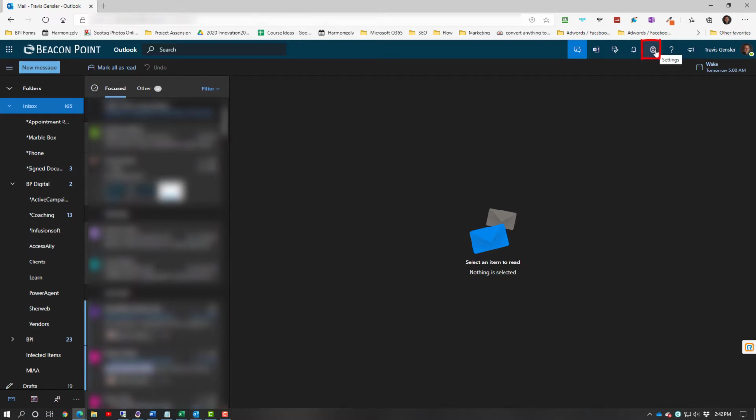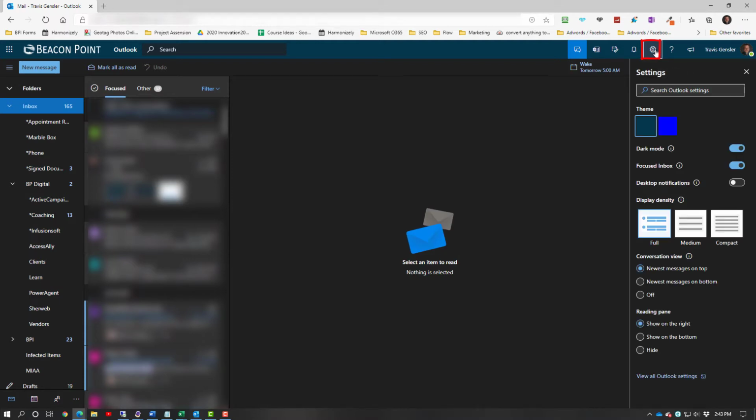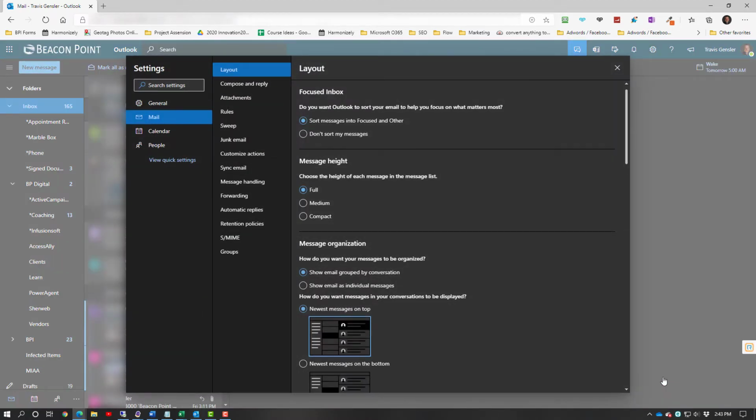When you get into your online version, we're going to come up into the top right corner and click on Settings. Then we're going to go all the way down to the bottom where it says View All Settings. We're going to click on this right here, and that's going to take us into the Settings panel. From here, you want to go into the Rules section.